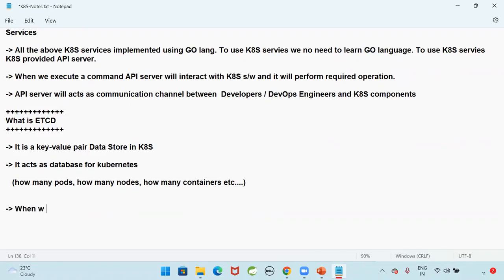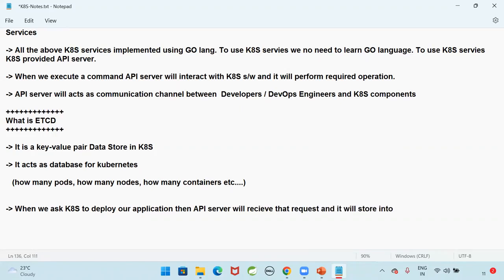When we ask Kubernetes to run our application, when we ask Kubernetes to deploy our application, then the API server will receive that request and it will store it in the etcd database. When I ask Kubernetes to run or deploy my application, I have a Docker image. I want to run my application in the Kubernetes cluster.